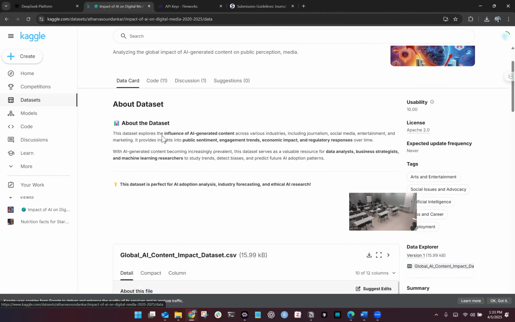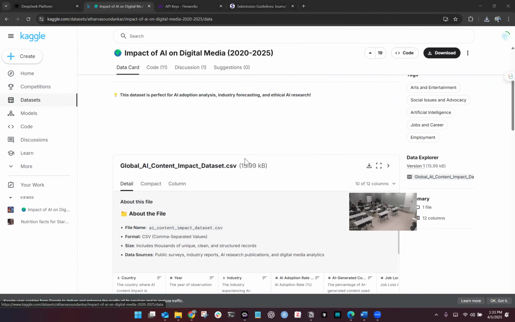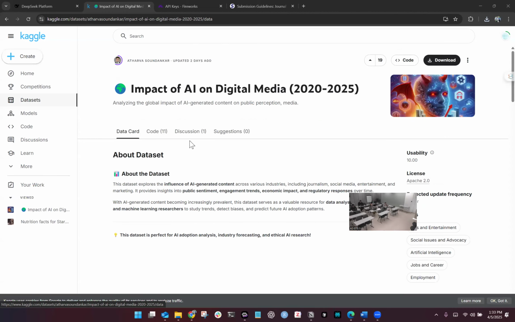This data set explores the influence of AI-generated content across various industries, including journalism, social media, entertainment, and marketing. It provides insight into public sentiment, engagement trend, economic impact, and regulatory responses. We will use this data set as an example to conduct some analysis in ChatGPT or any large language model we mentioned earlier. You can use it to analyze this data because it's open source, so we don't have the security issue.